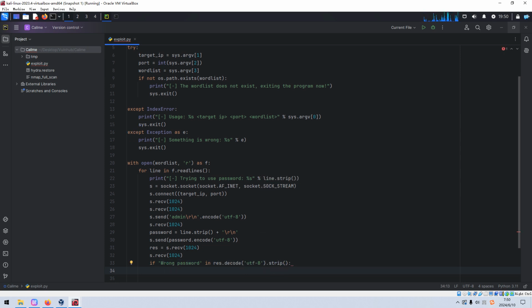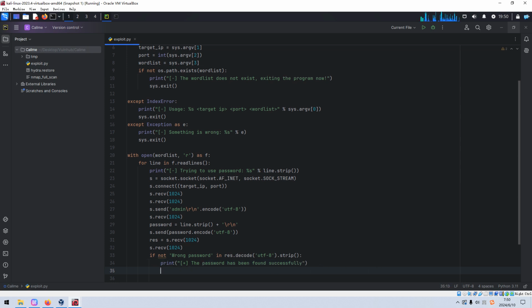And then, of course, if not, it means that the password has been found. The password has been found successfully. And then, of course, we want to print out the password. The password. Okay.